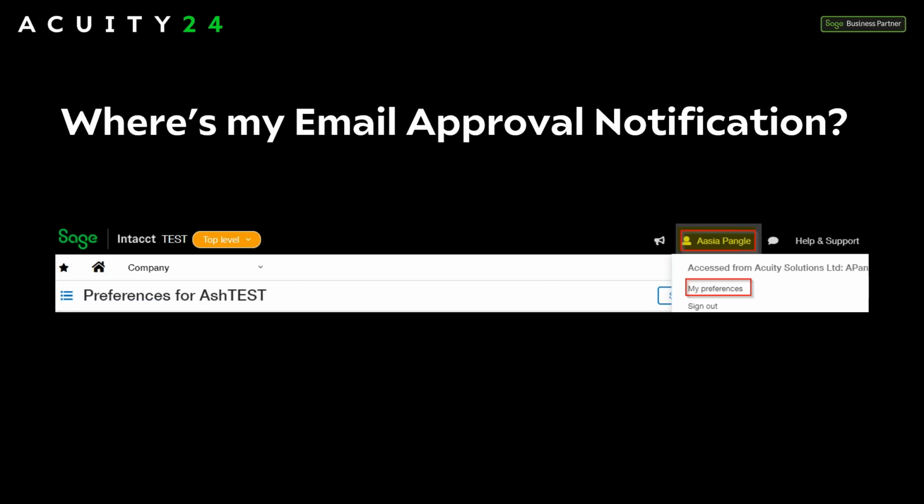Individual users can update their own preferences simply by clicking on their name, which is found in the right-hand corner of the screen. This will bring them to their preferences screen where they can enable email notifications.